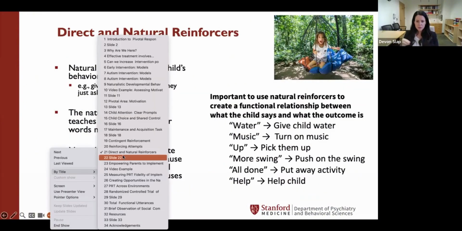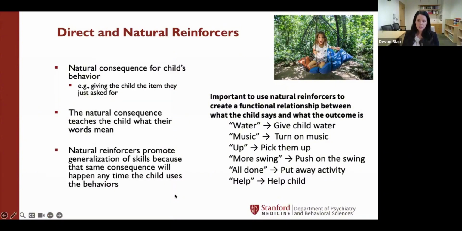So if we're delivering direct and natural reinforcers in clinical settings, then when they're at school or when they're at the playground, they're able to access those same reinforcers when they engage in the behaviors that we teach them, and they're going to stay really motivated to try to communicate with others.